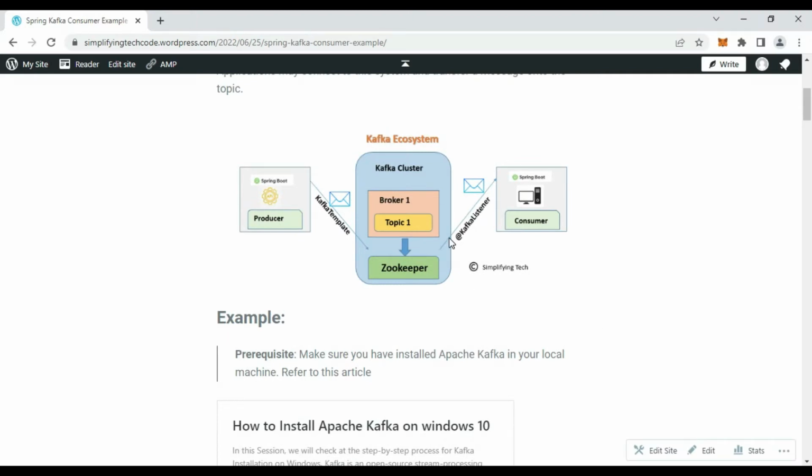Okay, so here we are going to check the right side of this diagram, where we are using the Kafka listener annotations, connecting to this Kafka ecosystem, and fetching the messages from a particular topic.